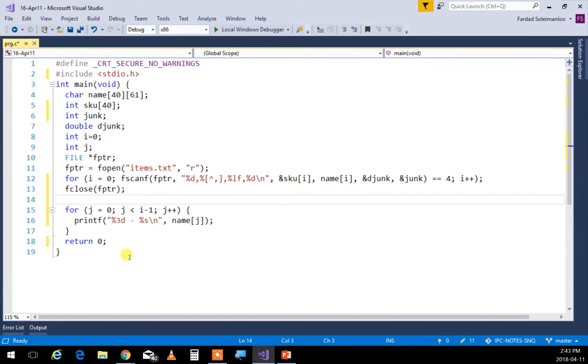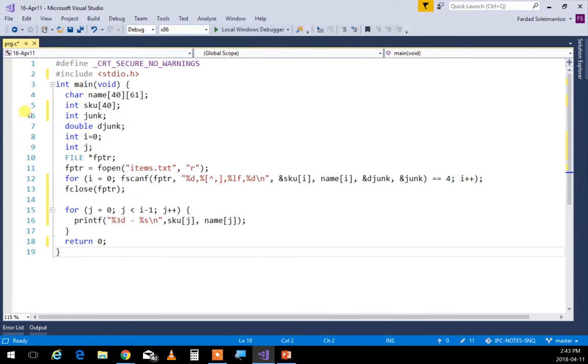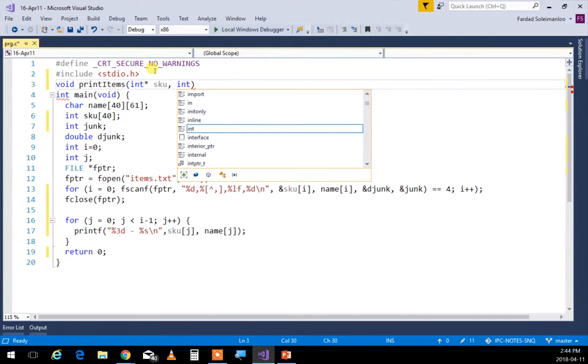So I'm going to say over here, print it, SKU I J. You know what? Let's actually do this. I'm going to say void print items, and I'm going to have over here an integer pointer for SKU, and I'm going to have a pointer for the names, right?